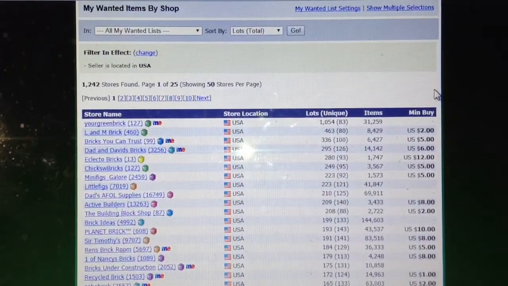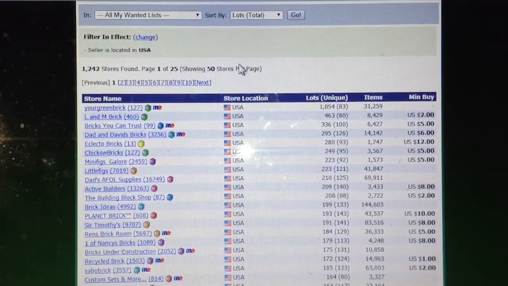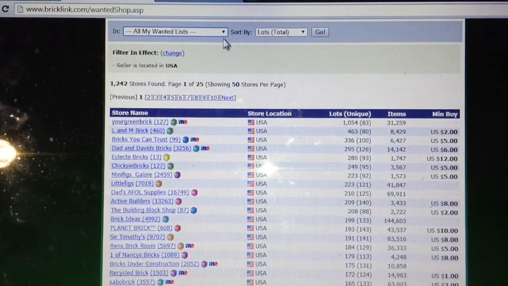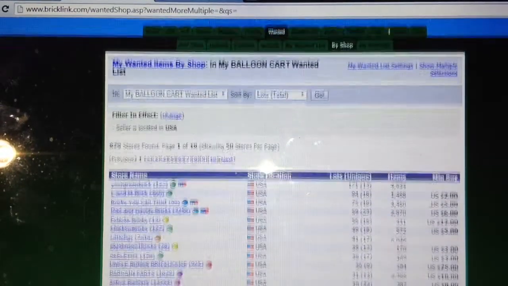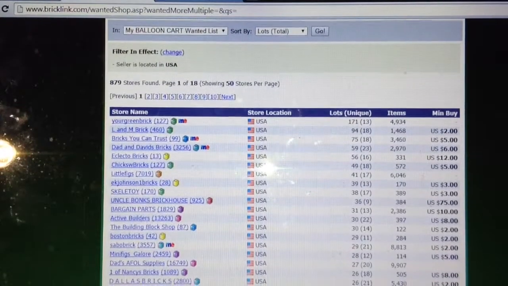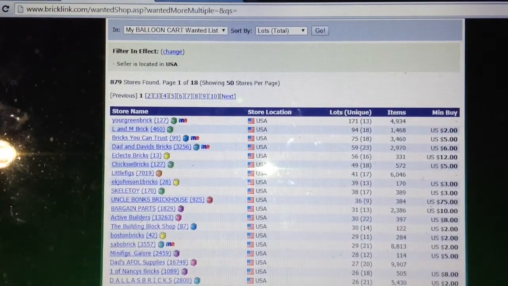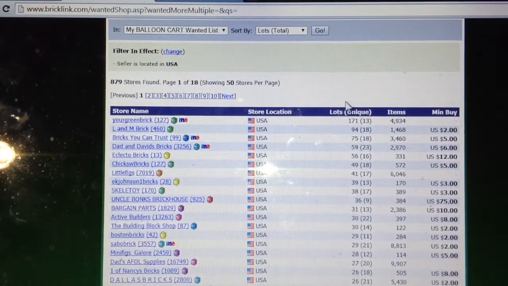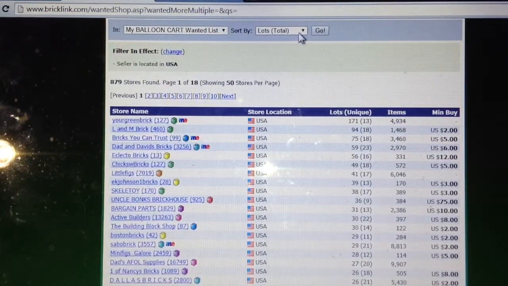And then you can see these shops all have parts of my wanted list, but I just want the balloon cart. So we've got to go right back up to the top and change that to my balloon cart wanted list. And there it is. So this is a list of stores that have parts for my balloon cart in them. And right up here, you can change this from total lots to unique lots.